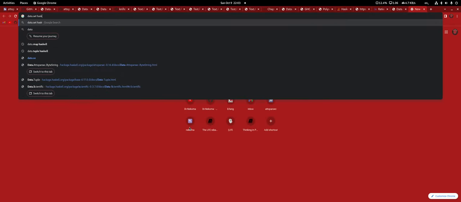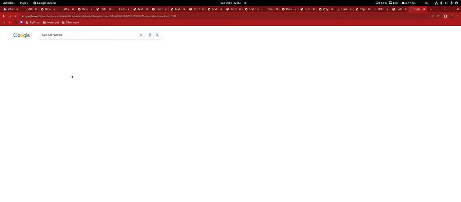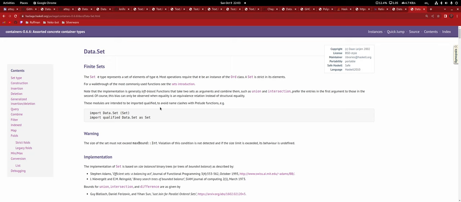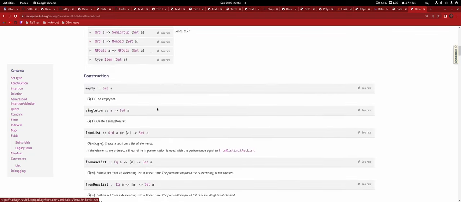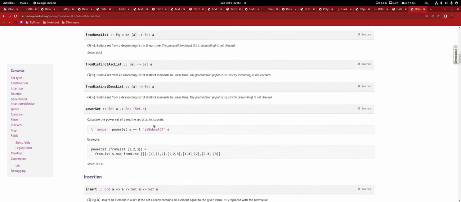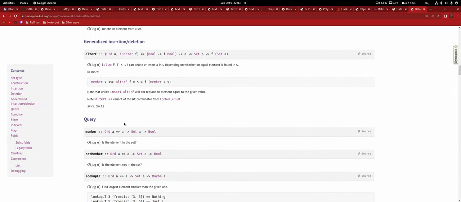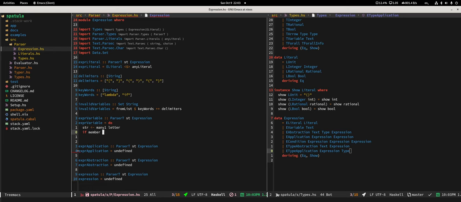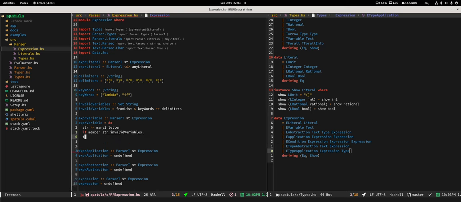I guess you're right. I guess it's a Unicode code point. That's very understood, at least. Try find it, something like this. Insert, delete, alter, query. Member. Okay, so if it member, a maybe, I guess, right? STR invalid variables. And what does it return? Boolean. Maybe? Okay, is that a boolean member? Okay, if it is in the set, right?